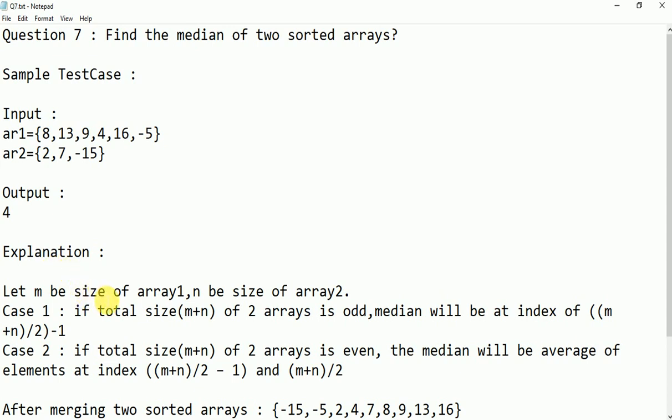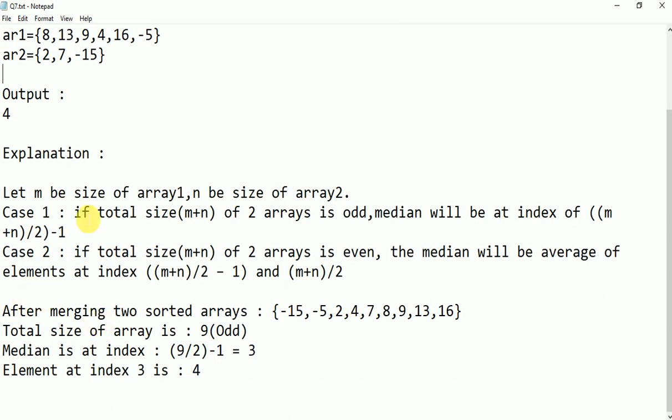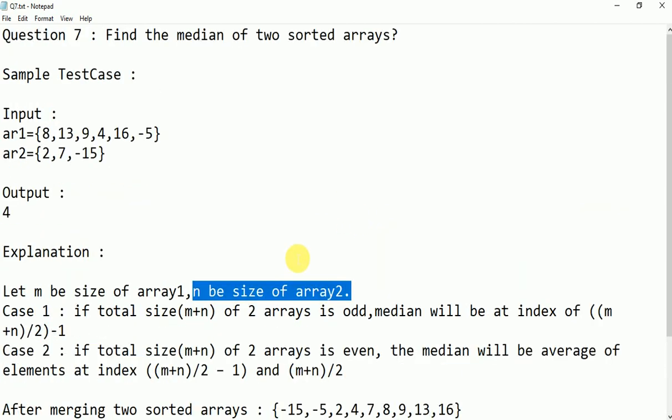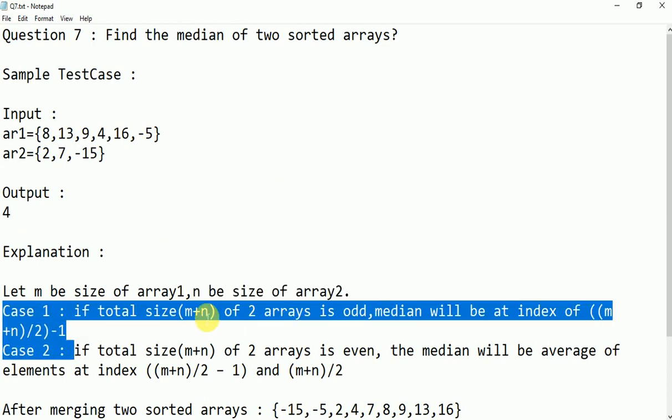So how can you find the median? First, assume m is the size of array 1 and n is the size of array 2. Okay, we have two arrays, and I assume the sizes as m and n. So we have two cases here. So how to find the median?